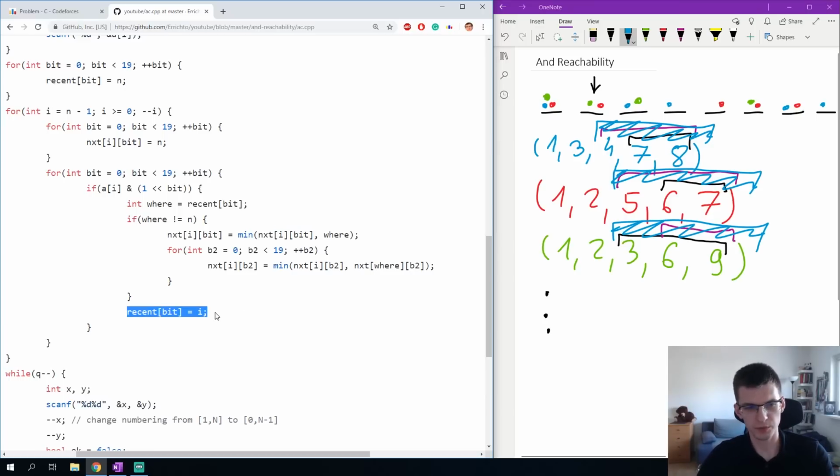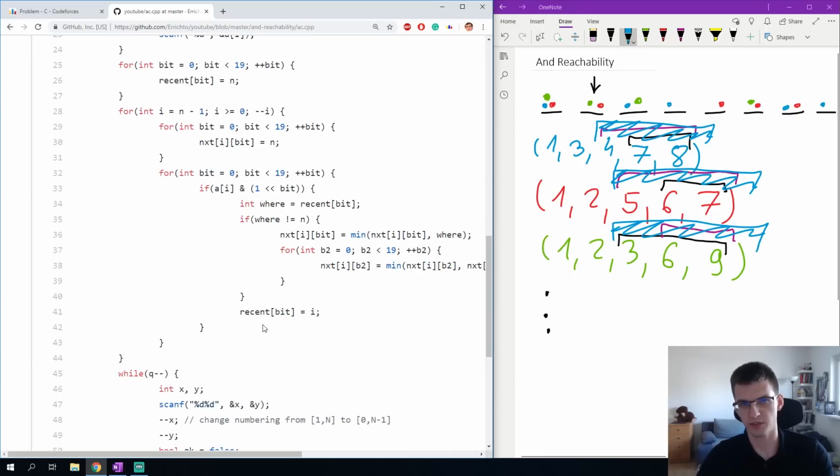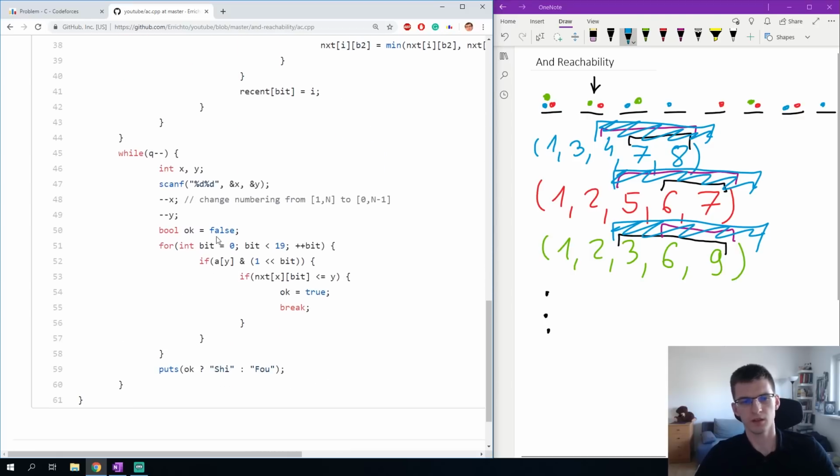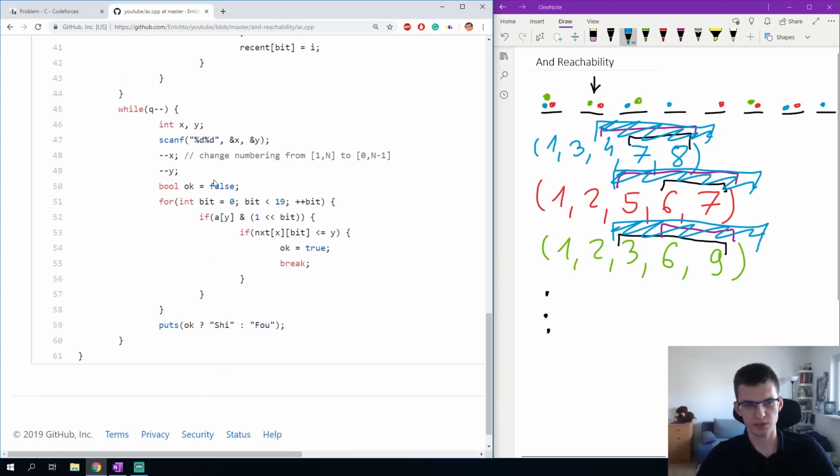At the end I update recent of bit, that is the most recent position of a number with this bit on. Then we need to answer queries. Because I numbered everything from 0 to n-1, after reading x and y I decrease them by 1. And now in O of 19, O of log, I can answer a query.